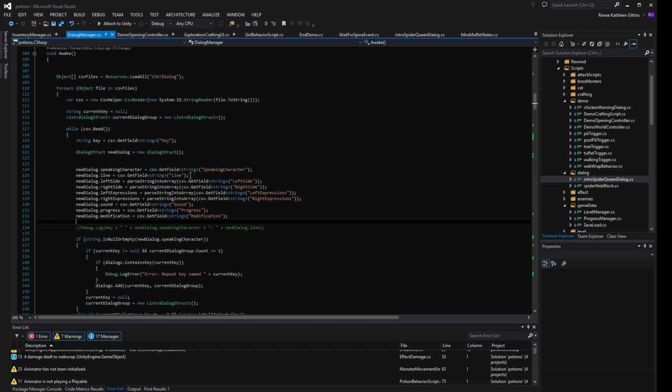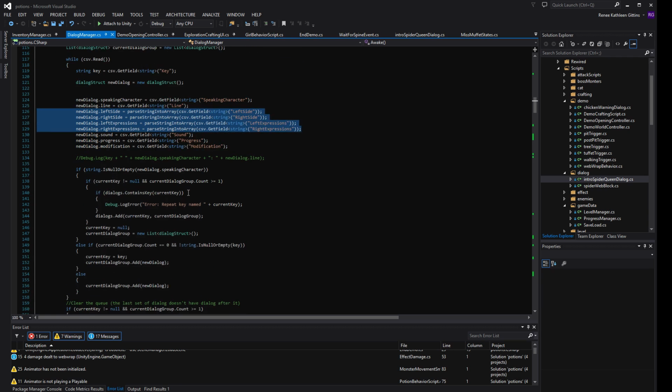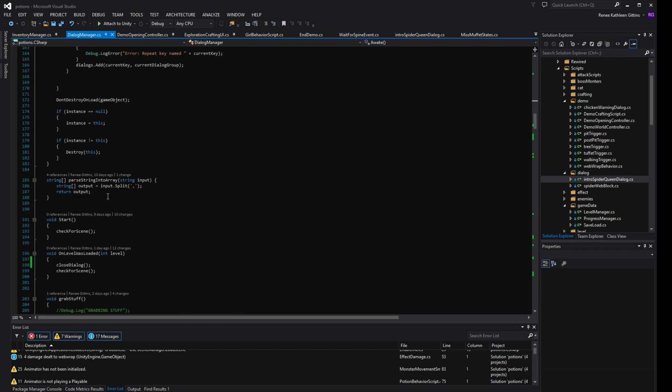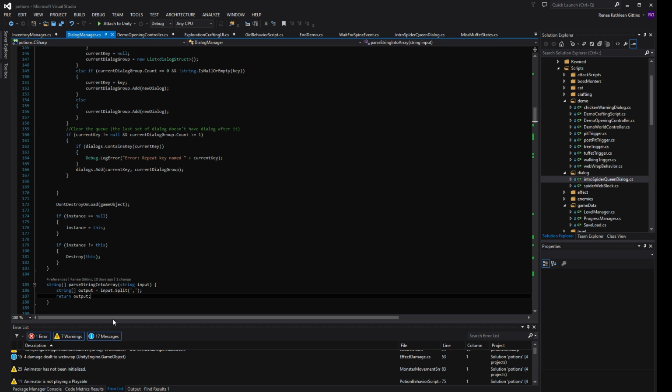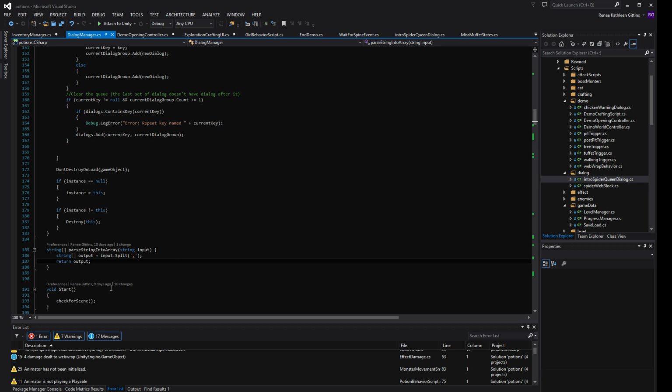I grab most of them just straight up. For the left and right side, I made a function to parse strings into an array. It's really simple. I don't use spaces, so I'm just splitting the inputs based on commas and then returning it. So I almost don't need that function, but if I wanted to perhaps include spaces or make sure that I was checking to see if there were spaces, I would need to expand this function to make sure it works.